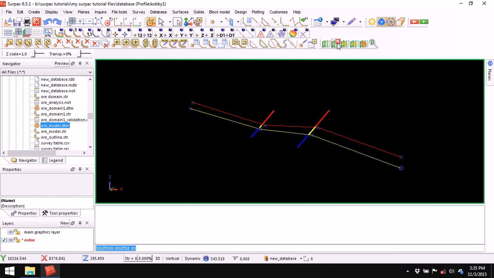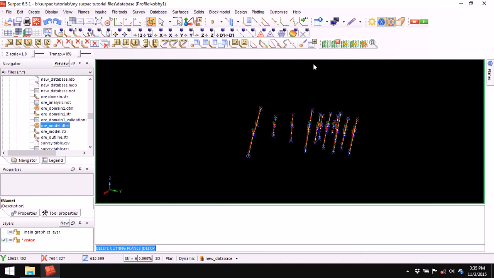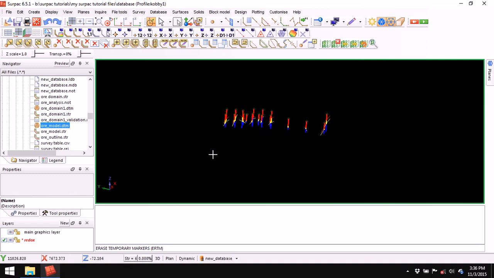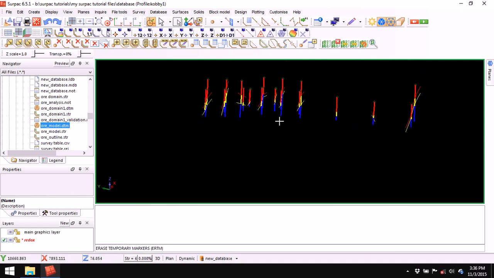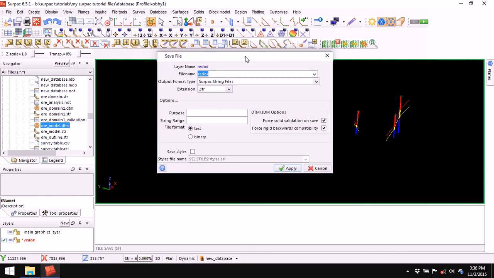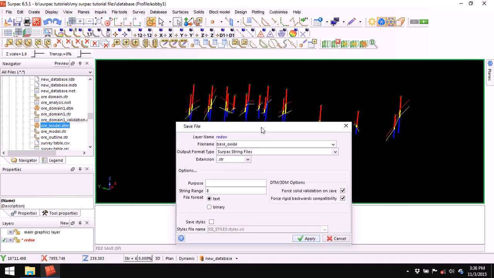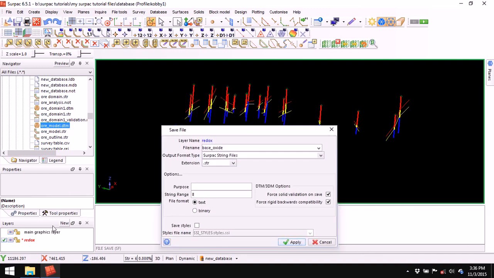Okay, so we are done. Now I'll close my section. So here we are. Okay, so what I'm going to do is to save the strings separately as we have digitized. I will go to save, click on it, and I'll enter a name, let's say base of oxidation, so base underscore oxide, and I will enter the string range number here. I will give it 8 so that Surpac will save string 8 as part of the redos file.